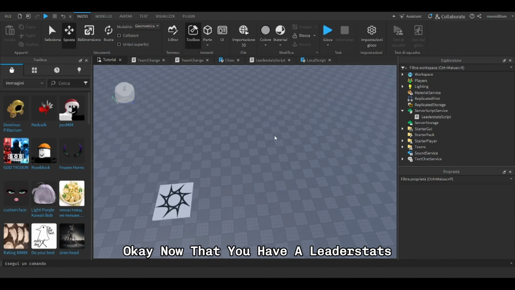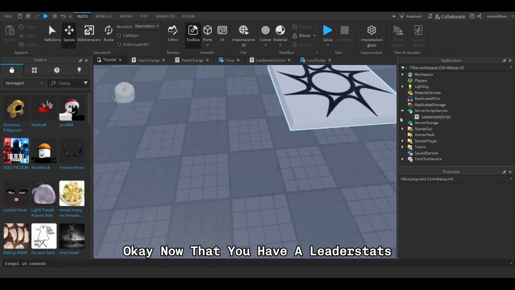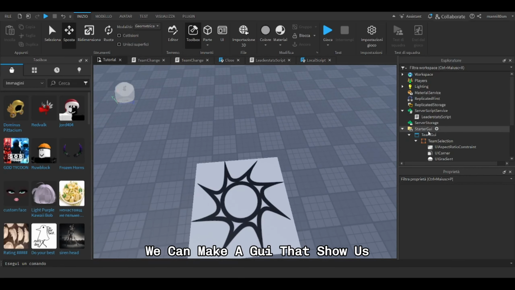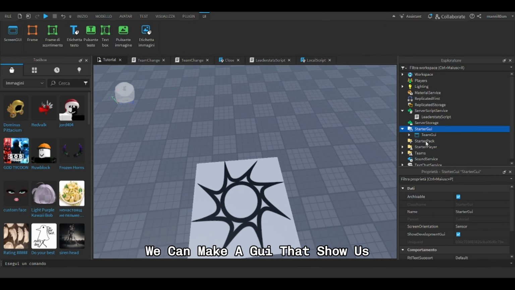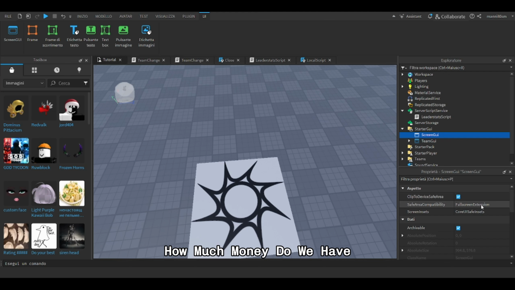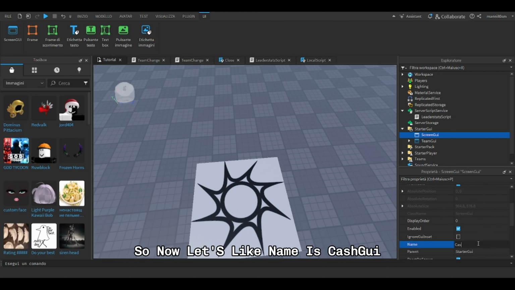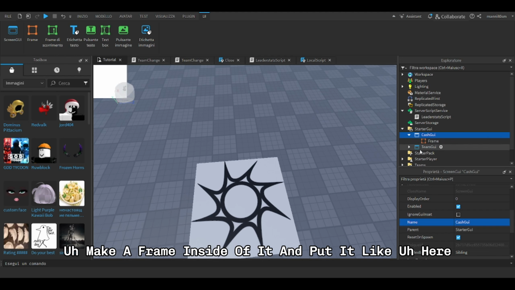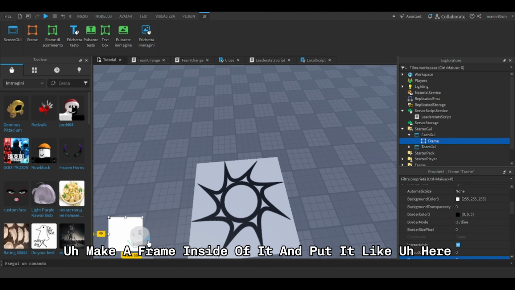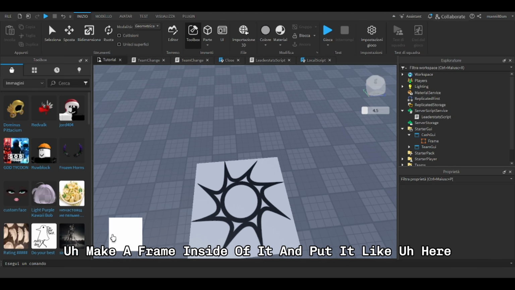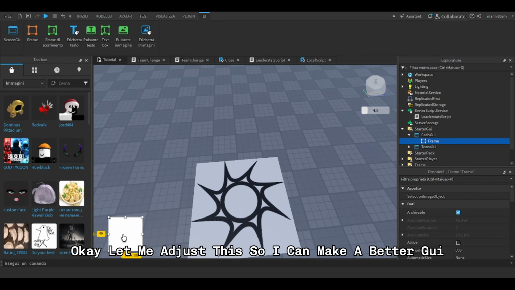And now I can change team. Perfect. Okay, now that you know the leaderstats things, we can make a GUI that shows us how much money we have. So now let's name this CashGui, make a frame inside of it, put it like here. Okay, let me adjust this so I can make a better GUI.